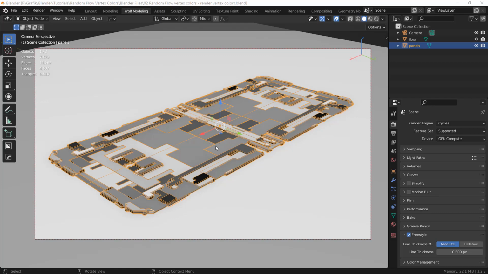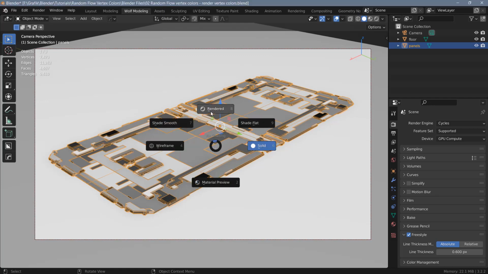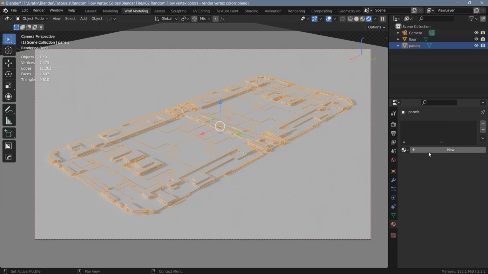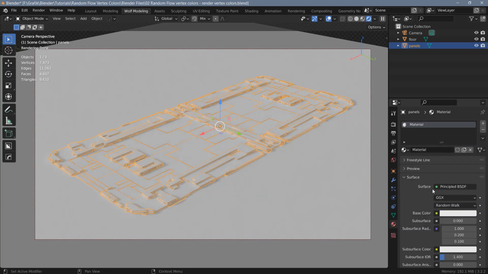We are currently in solid mode. If I switch to my rendered view, you can see that all of the panels turn white again. And it's really easy to change that and render those colors. There's only two things we need to do. First of all, with the object selected, let's go to the material properties here and create a new material. That's all we need to do. If we don't want to, we don't need to make any other changes here.